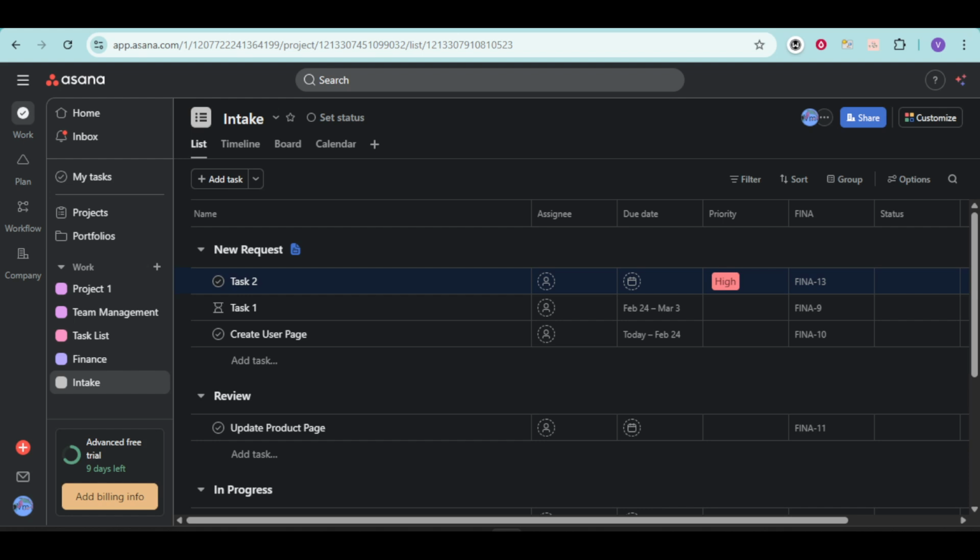First, open the project where you want the rule to live. You can be in board or list view, either works. Just make sure you're in the correct project because rules apply only to the project you're viewing. If you work in multiple projects, it's a good habit to confirm the project name at the top before you start. Next, look for the Customize button on the right side of your project.